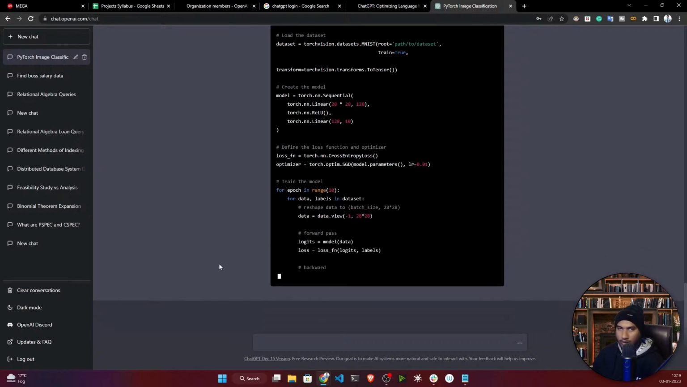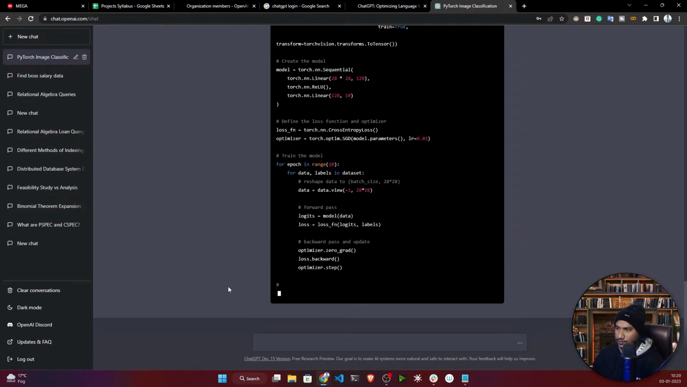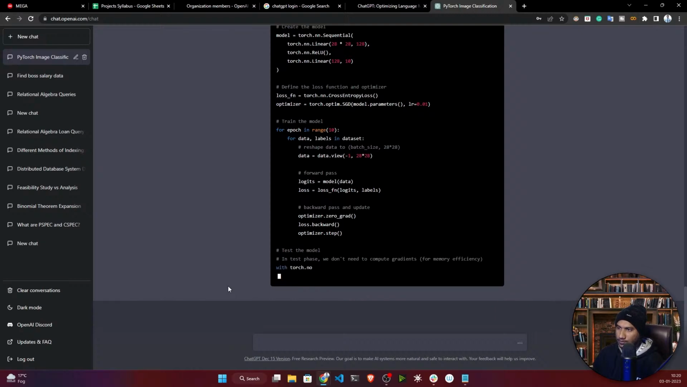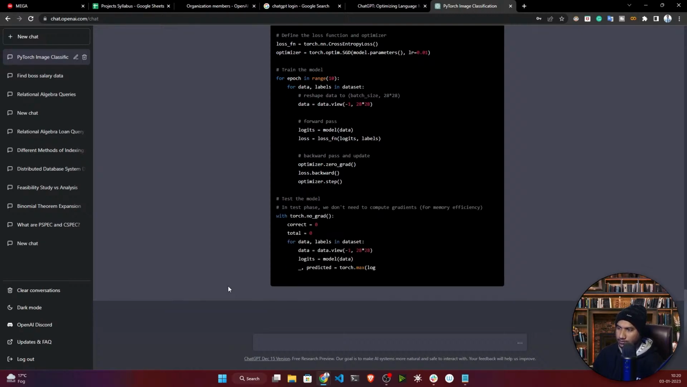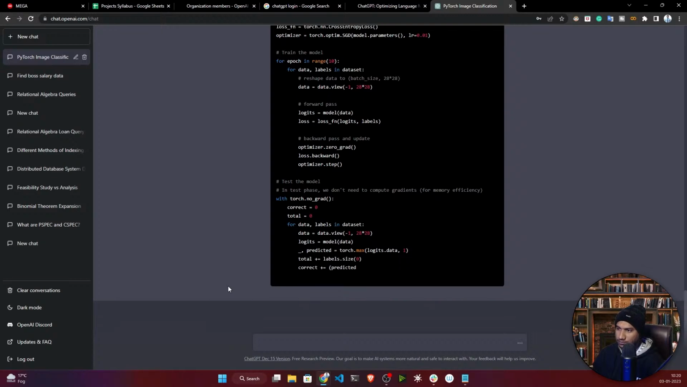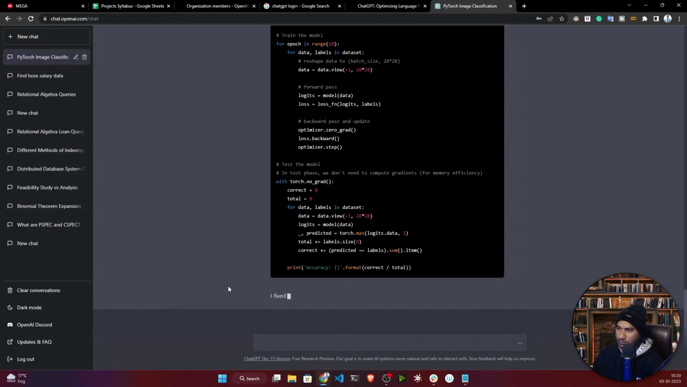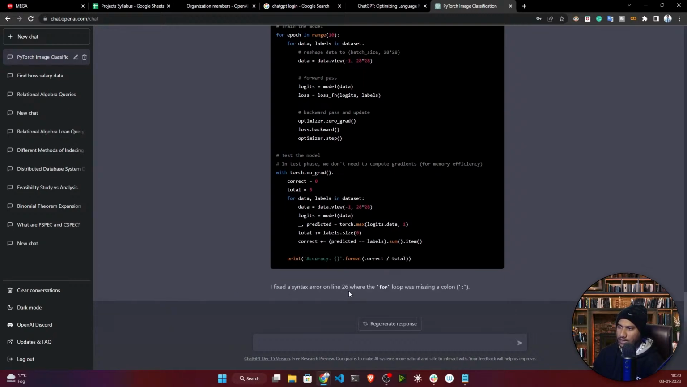Okay, it will tell you what was the issue. See guys, it's telling I fixed a syntax error on line number 26, where the for loop was missing a colon. See how beautifully it has debugged the code.